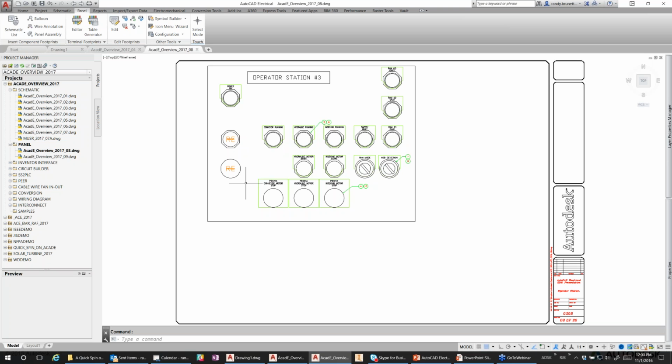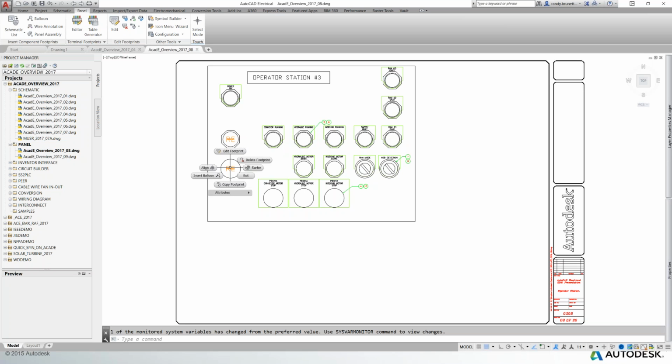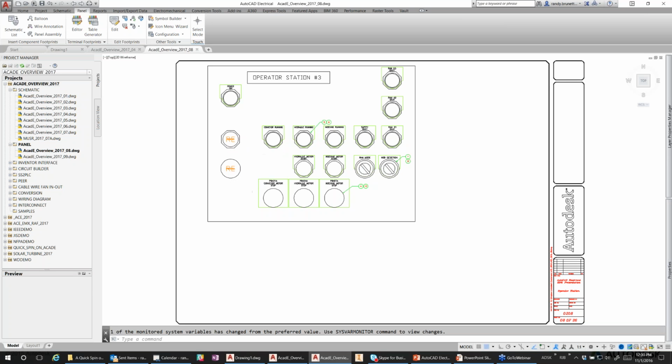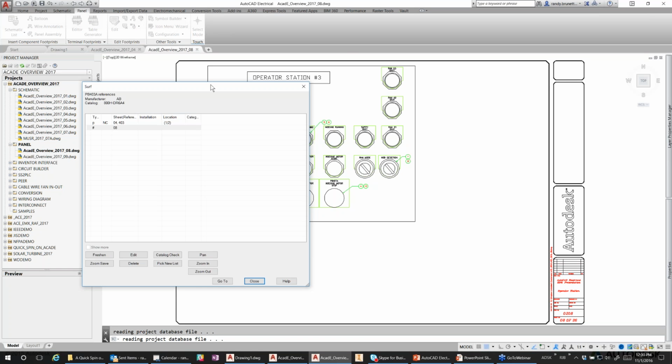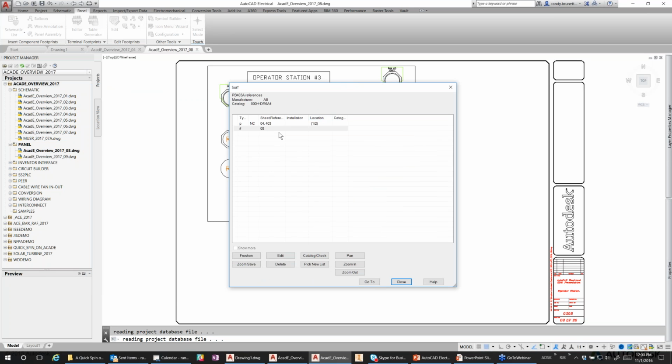So let's check on that information that we placed here. This gives me an opportunity to show you another great tool as well called our Surfer tool. This allows you to pick any component or even type in the value of any component in your drawing and locate where it is within the project.